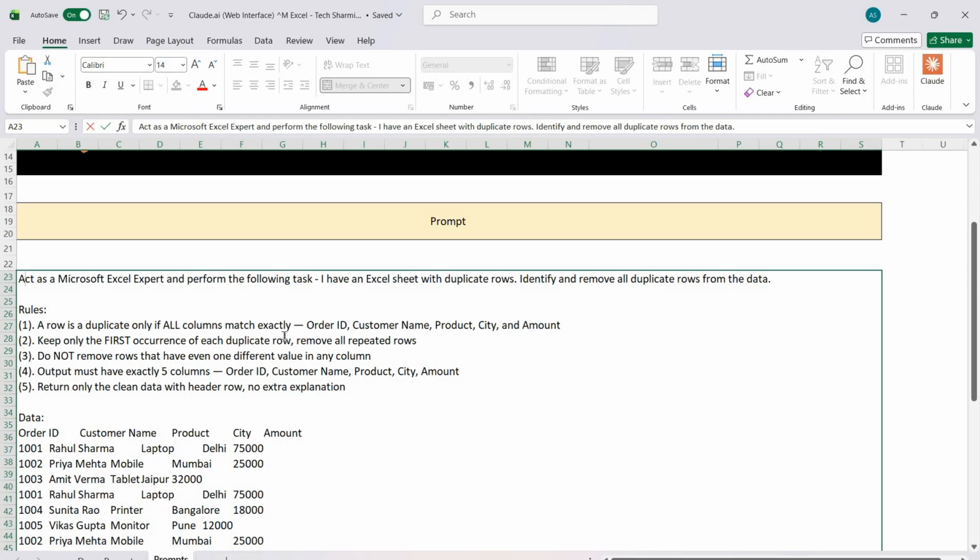A row is a duplicate only if all columns match exactly, like order ID, customer name, product, city, amount. The second rule says keep only the first occurrence of each duplicate row and remove all the repeated rows. Okay, so in the second rule we have clearly mentioned that you have to keep the first occurrence of each duplicate row and remove all the repeated rows. The third rule says do not remove rows that have even one different value in any column.